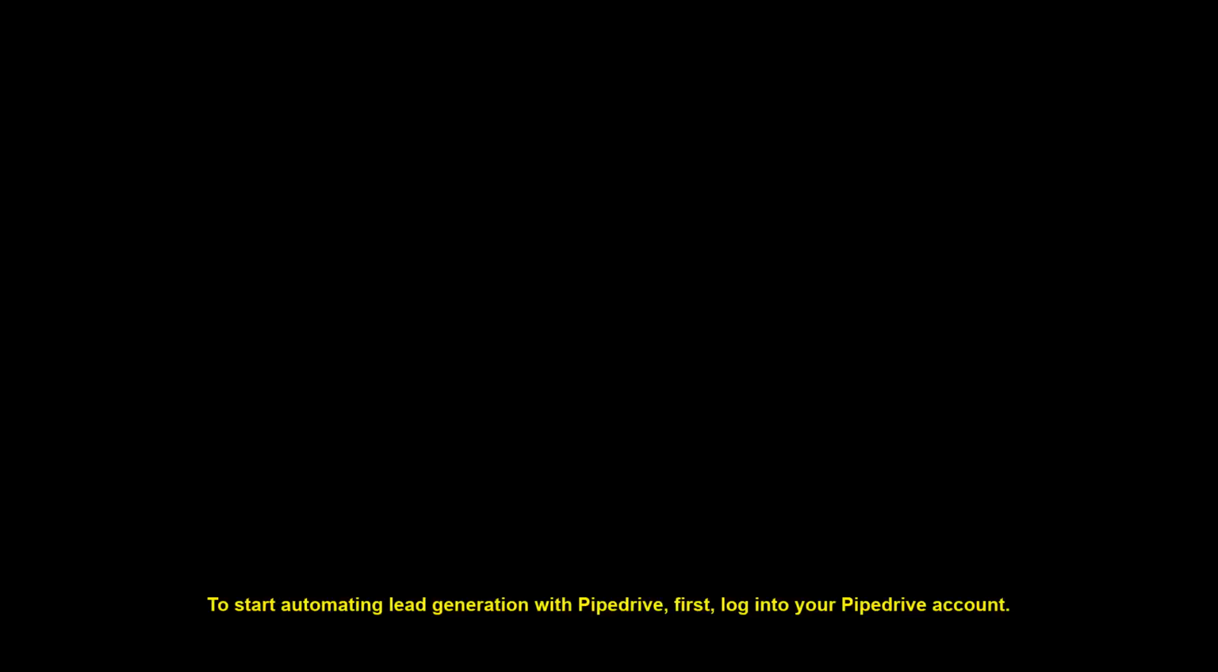To start automating lead generation with Pipedrive, first, log into your Pipedrive account. If you don't have an account, sign up for a free trial on their website. Once you're logged in, navigate to the settings section located in the top right corner. In the settings menu, locate the lead generation option. Click on Lead Generation to view the available tools and integrations.